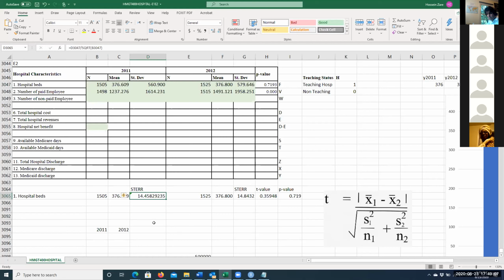So I can get 14.45, the same for 2012. And this is the formula for this. This is exactly this formula. And based on this formula, I can get the t value. Whenever you have a t value, you can compute the p-value by using TDIST, with the absolute value of these numbers.